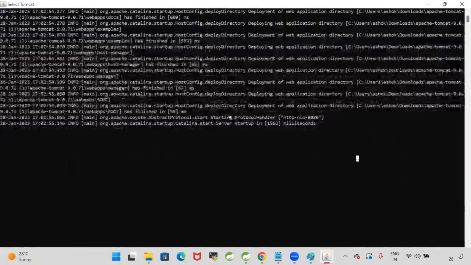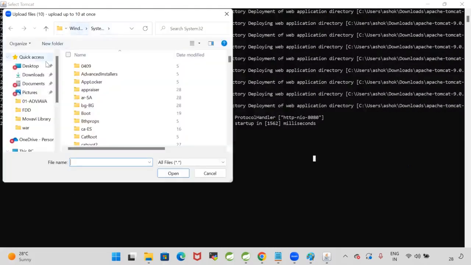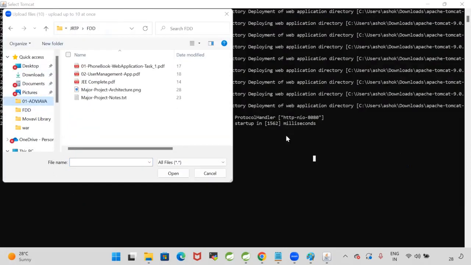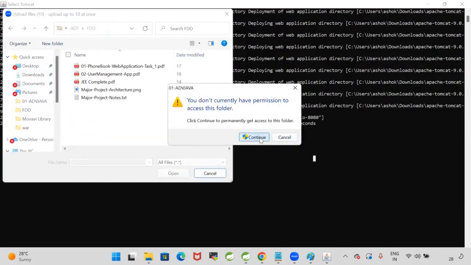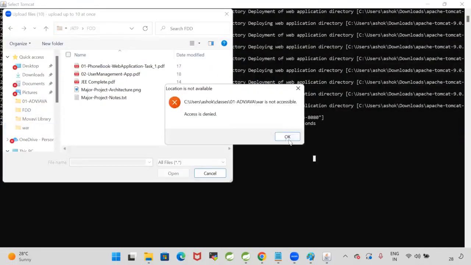So once the Tomcat server is started, I want to deploy my WAR file. I have given you a sample WAR file, right? Once again, I'm sending that WAR file, guys. That WAR file I'm going to deploy into my Tomcat server.